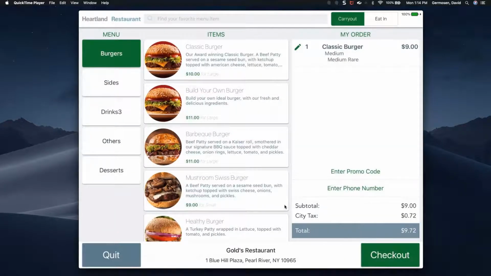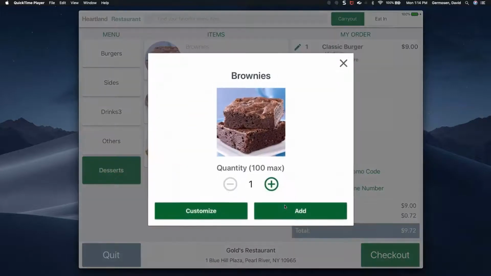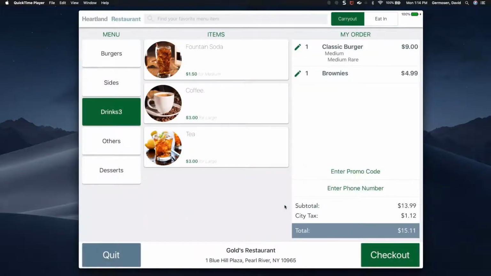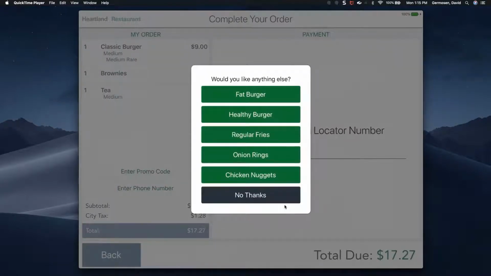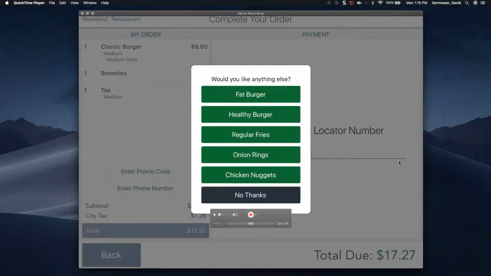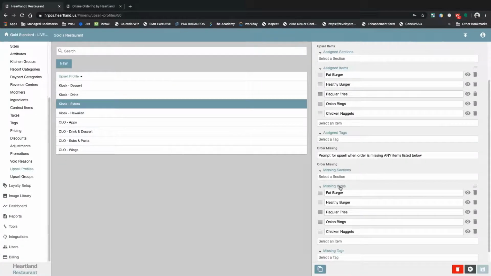Adding that to the order. I'm going to select the brownie and I will also select a tea, and we'll see what happens now. So I have a burger, a dessert, and a drink. I'll hit checkout. Now, we did populate that would you like anything else profile, which would give me some of the things that I consider a favorite here in my location. So you can then have another opportunity there to upsell this customer. We have some really good onion rings, and you've just upsold $2 there for that order.